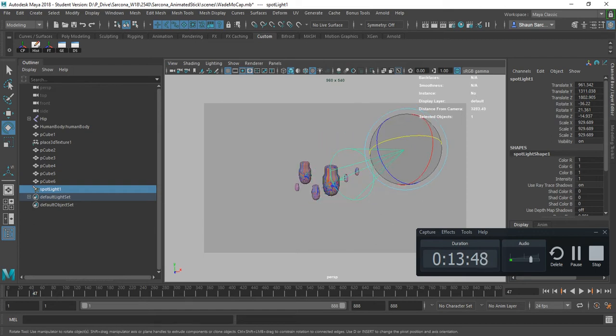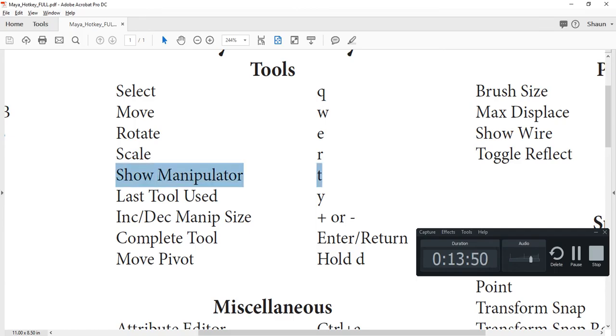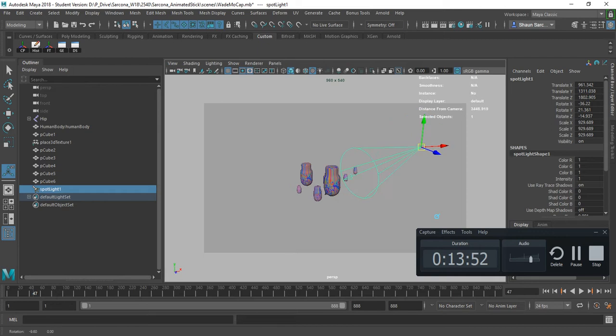Okay? So if I go to the show manipulator here and hit T, it's hard to see because it's right on top of it. It'll bring up this little manipulator for the spotlight, and I can use that as a way to tell Maya where the light should be pointing. So I'm saying, hey, you should point at this stuff. And then as I move this back one, you can see how it stays locked into that area, right?